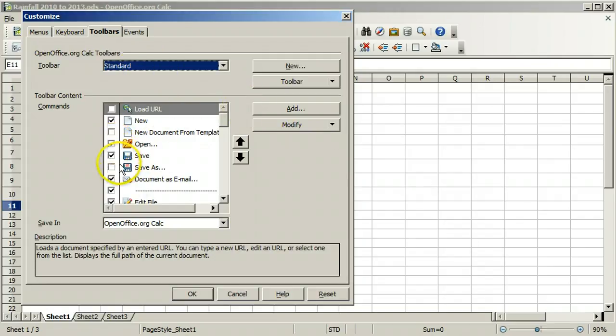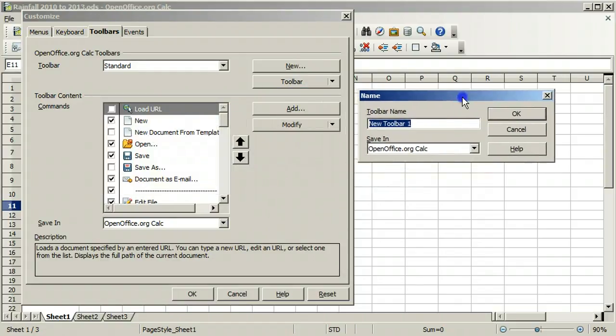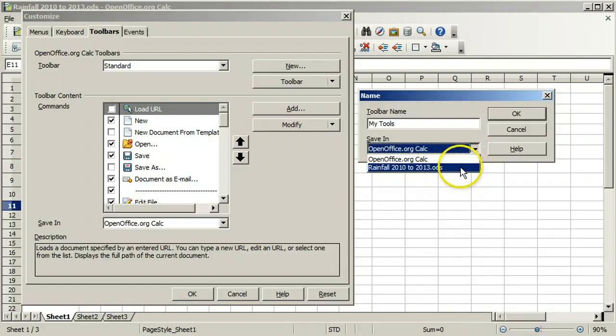Tools could be removed from the toolbar if they're not often needed, or to create an entirely new toolbar, click on New. Let's move the dialog to one side so we can see what we're doing. First, we need a name for the new toolbar. Then we need to choose whether to do this toolbar for all Calc documents that are opened in future or only for this spreadsheet. Let's do it only for this spreadsheet. Select the spreadsheet and click on OK.